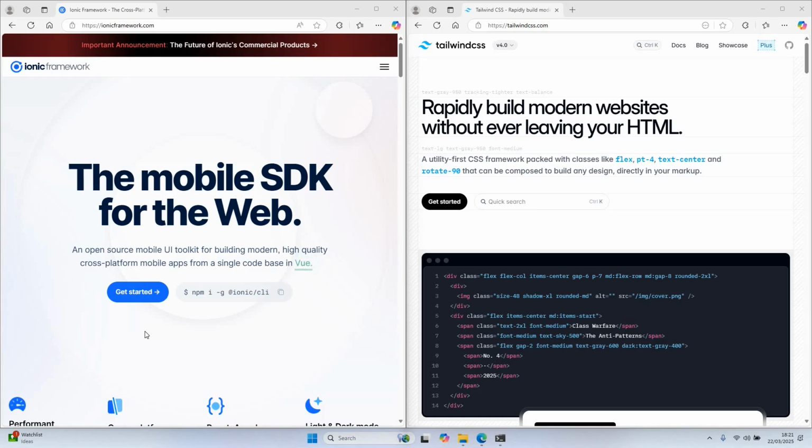In today's tutorial, we will see how we can integrate Tailwind CSS with the Ionic framework. I'm going to use Ionic Vue because I use Vue a lot for my mobile applications. So I just want to show you guys how to integrate Tailwind CSS. So let's make a start.